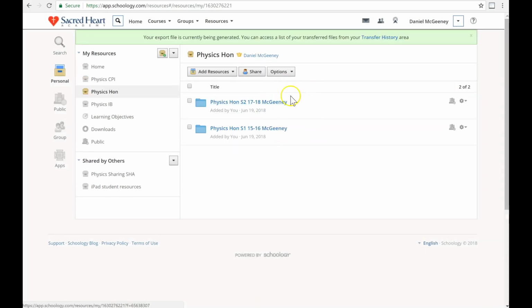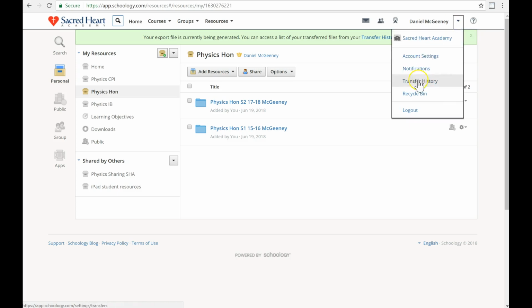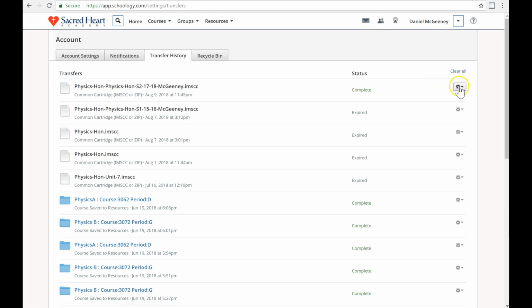and I waited for my process to finish. Once the export was finished, I clicked on this dropdown beside my name, I clicked on Transfer History, and then I clicked on this gear with my export, and I clicked Download. These export files only last for one day, by the way. This August 7 export is expired already on August 9th. The file that you just downloaded goes into your downloads, and that's really not where you want it.